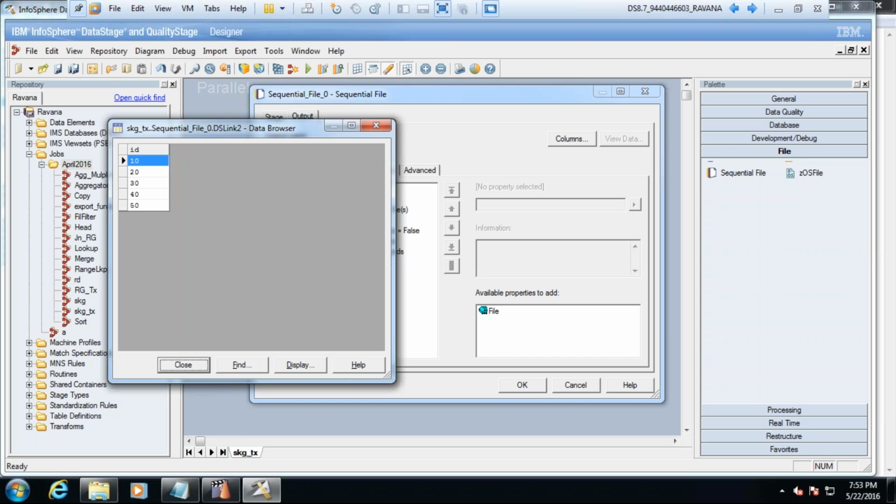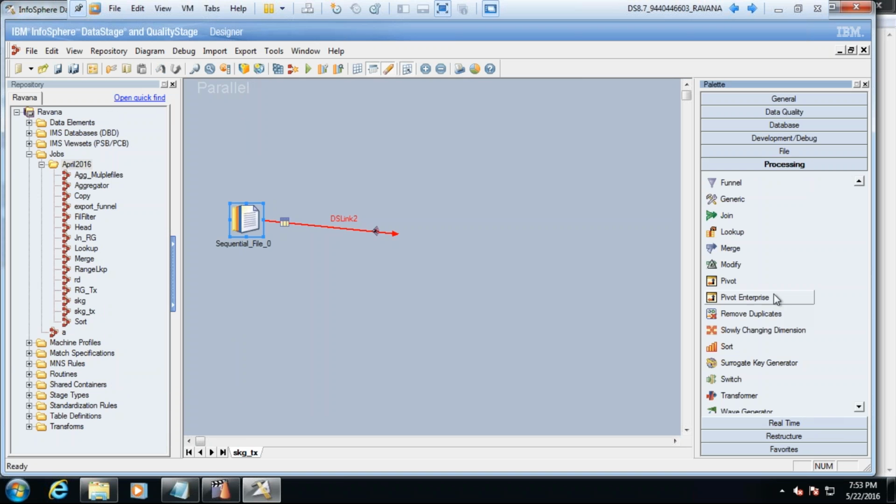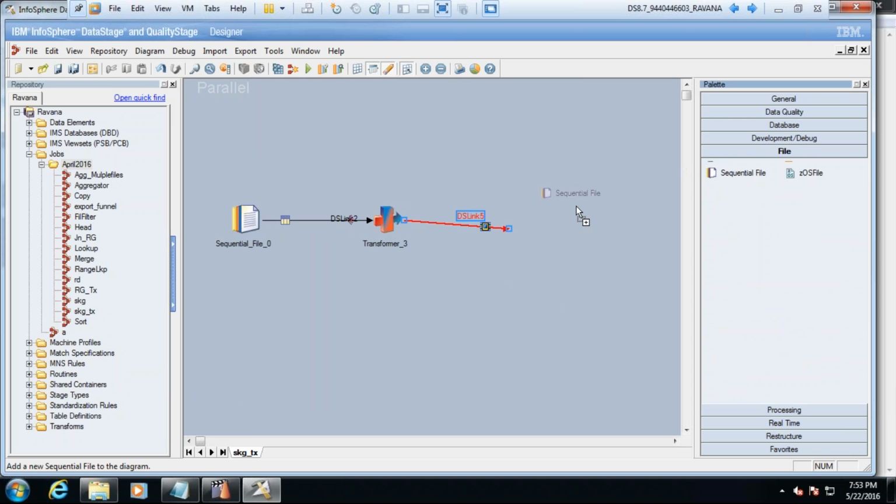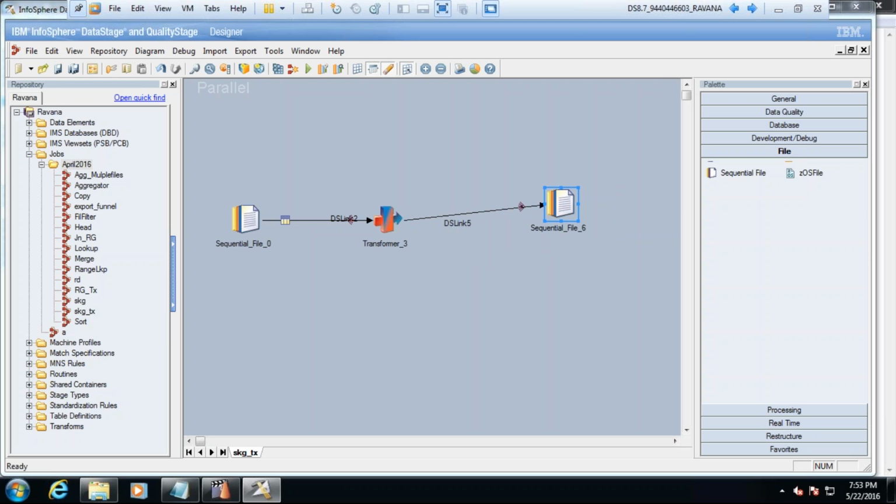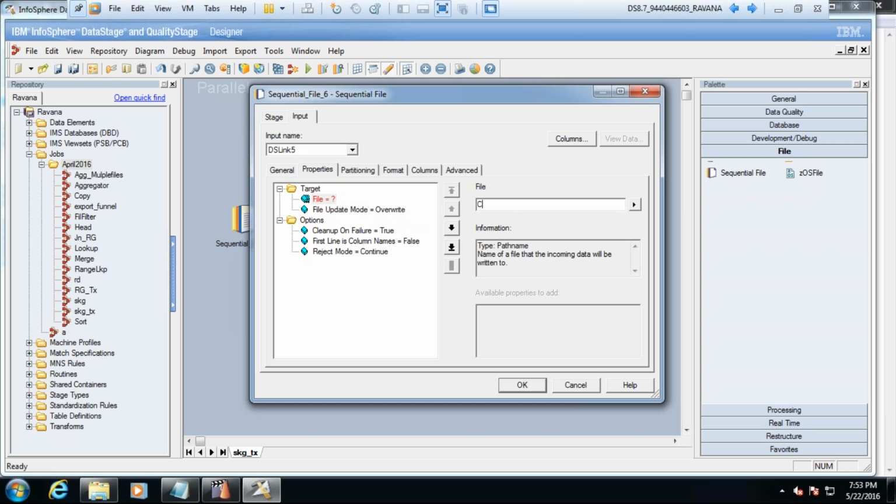I got the data. That's okay. Now I want to generate the surrogate key. I said you need to use the transformer. So click on the transformer, drag the output and click the target file. We'll give the target file name also: C colon slash files slash transformer surrogate key generator dot txt.